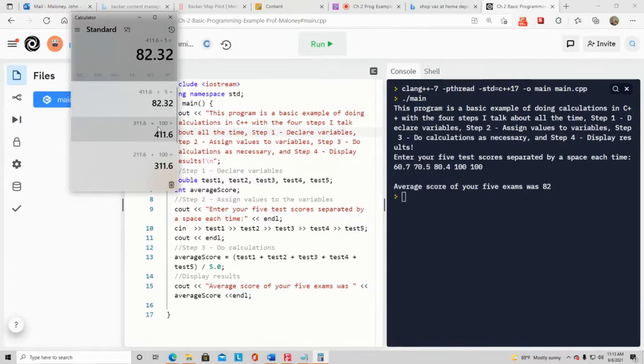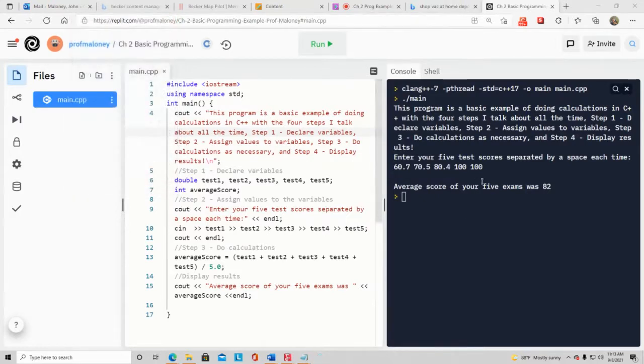411, 311, I don't know. Anyway, doesn't matter. But the point is, it's 82. You can tell with fractions, it can't be 82. It has to be something different. Okay. And the only change, though, is I changed the average to an integer.